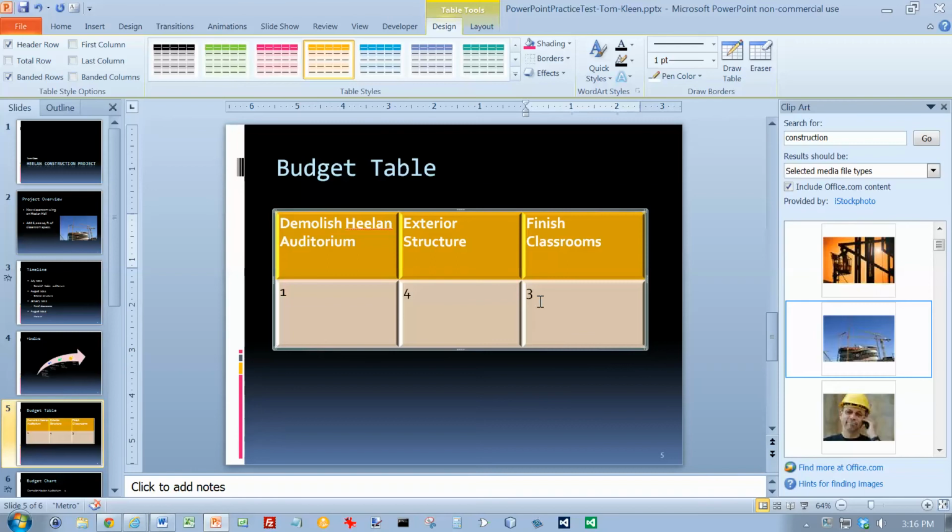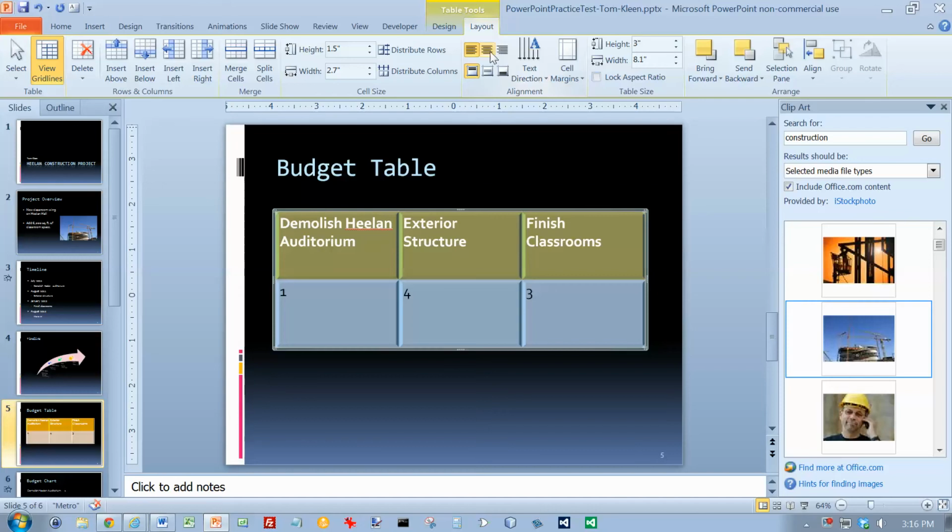And again, I skipped number 9 here. Number 9 said that we wanted to center everything both horizontally and vertically. Here's where you do horizontal alignment, and here's where you do vertical alignment. So there we go. And this looks a little funny.